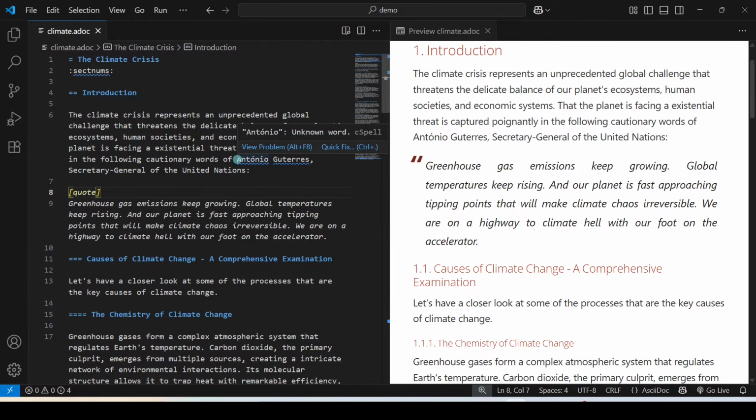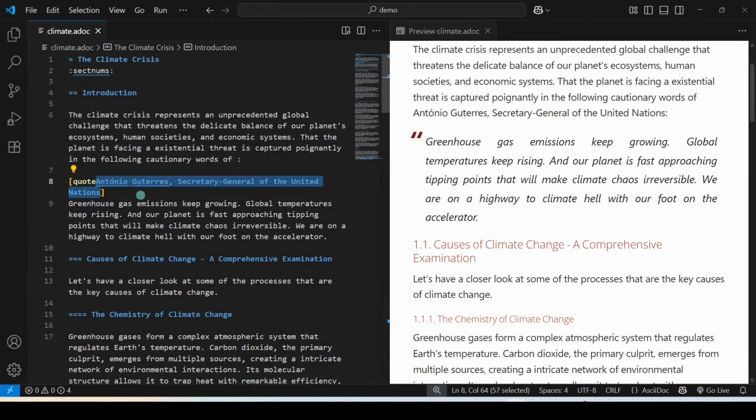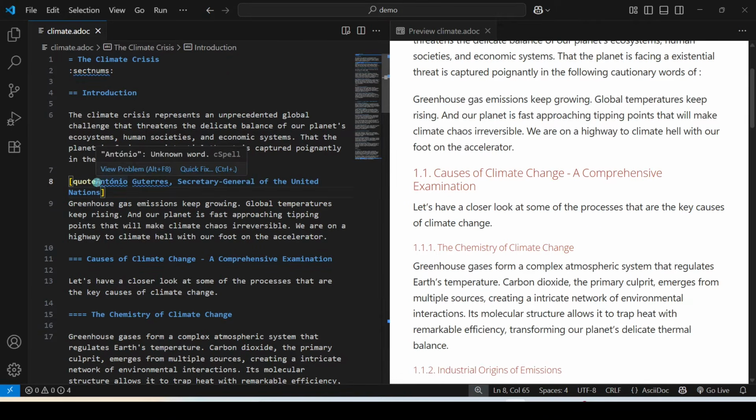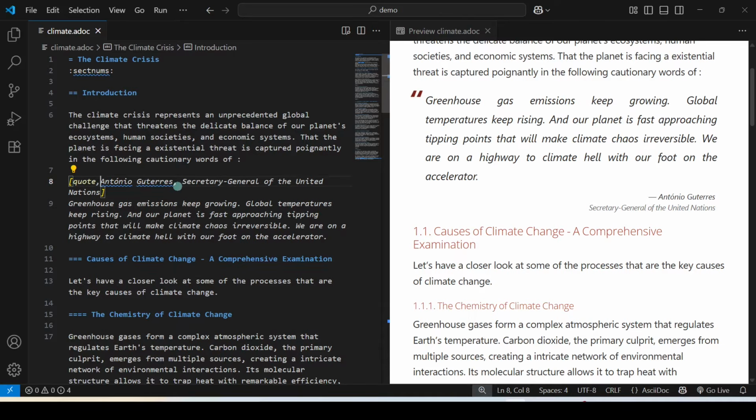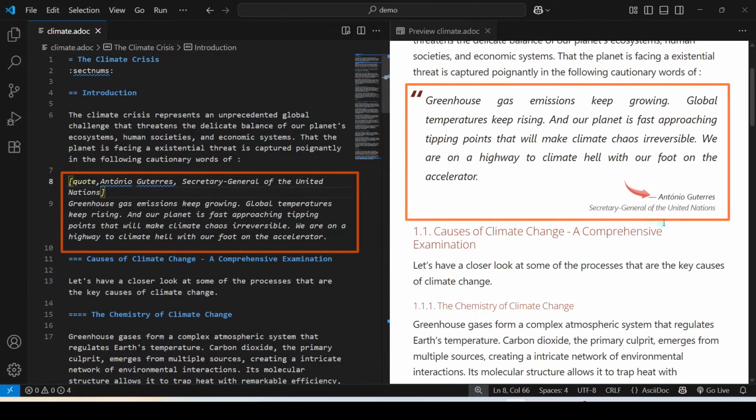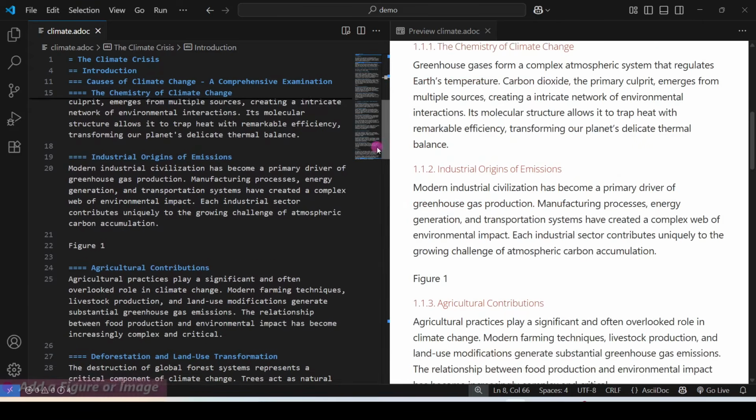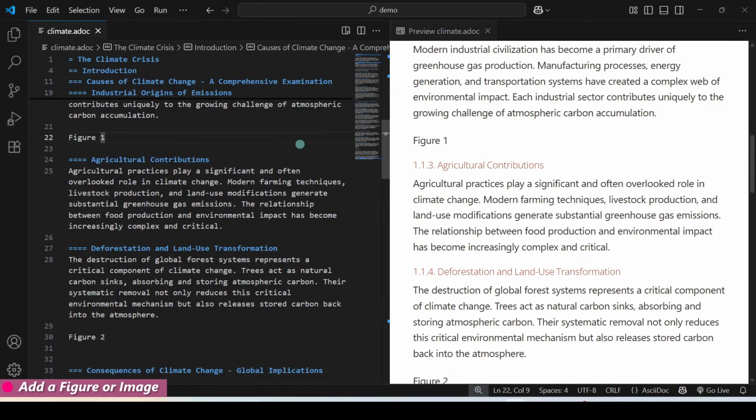We can still go further and copy the name of the person who's given this quote and his position and bring it inside the square brackets, separate the quote and the name by a comma, and the position of the person also separated by a comma. And you can now see the name and the position of the person appear just under the quote. Super easy to do. Let us now see how easily we can insert figures inside our AsciiDoc documents.